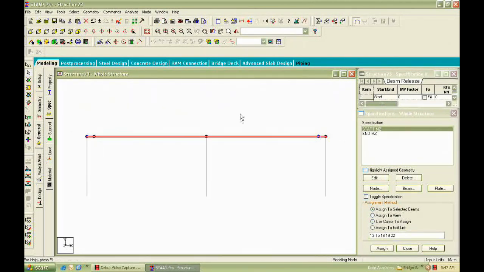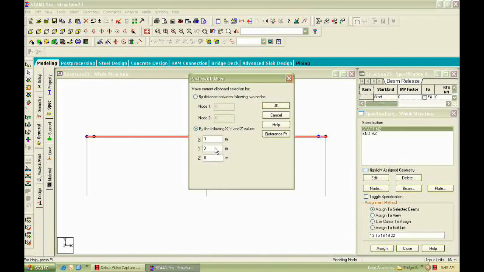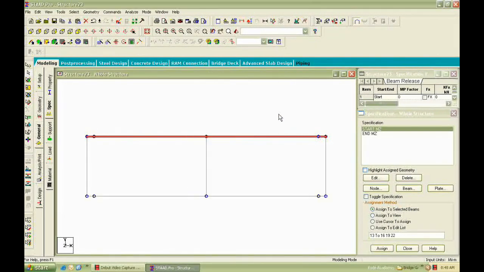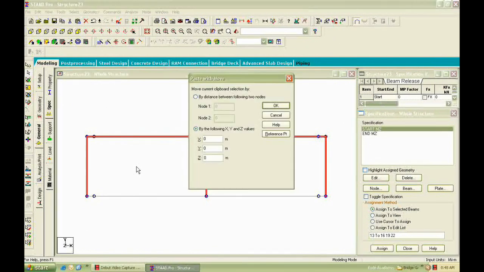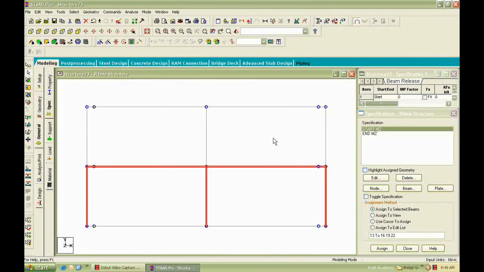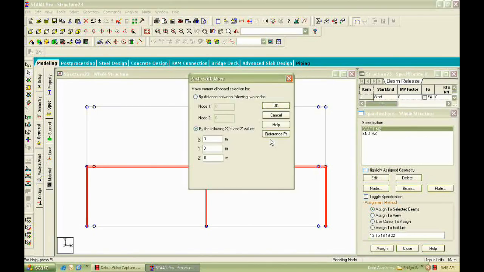Select the floor, copy, paste. That is Control C and Control V, and it is -3. Twin beams are automatically generated. Now we have to generate G+2 and G+3. Control C, Control V. 3. Again Control V. 6.